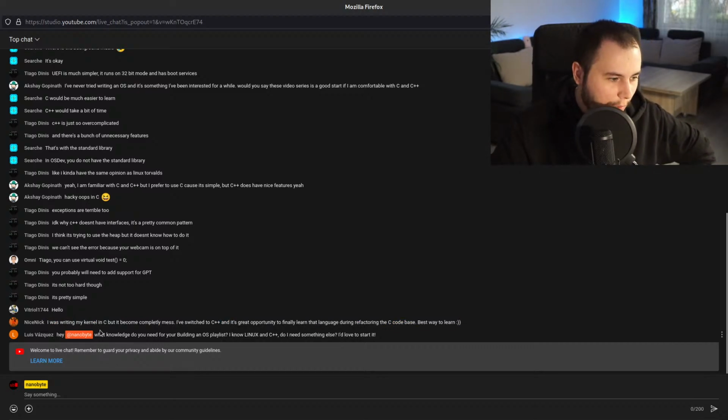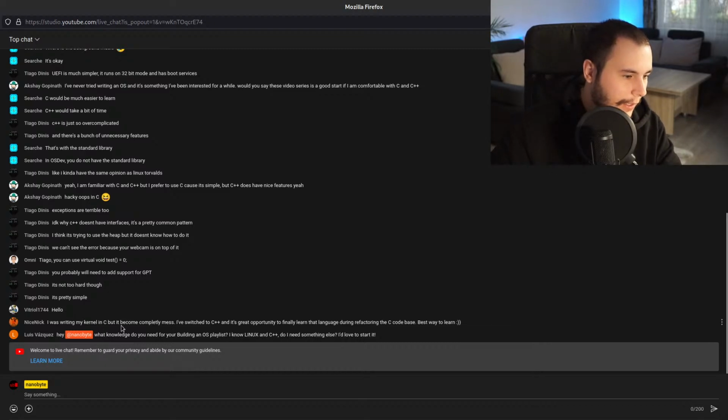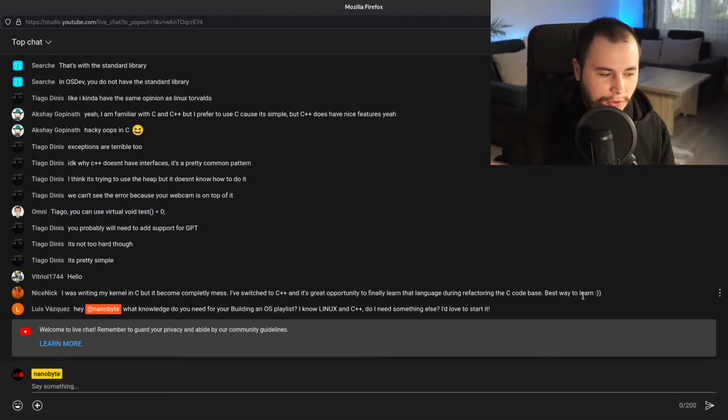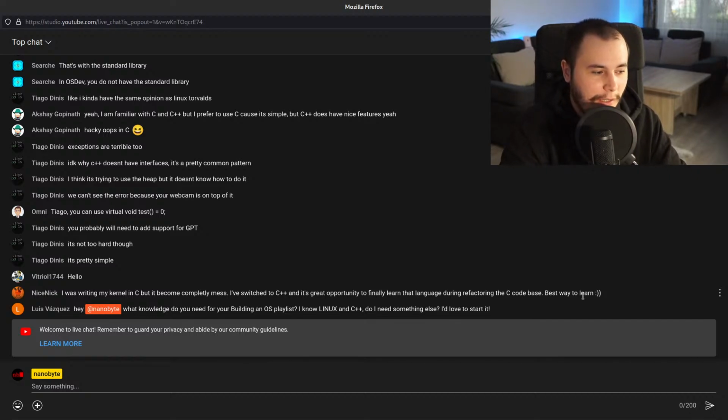I was writing my kernel in C, but it became a complete mess. I agree. I switched to C++. Yes, I agree. C++ offers you a lot of opportunities to clean up the code and make things a lot better because you have object-oriented programming. In C, you don't have that, and I think it's a huge advantage.